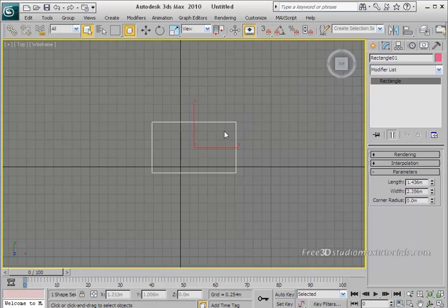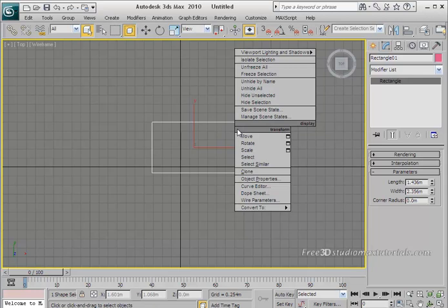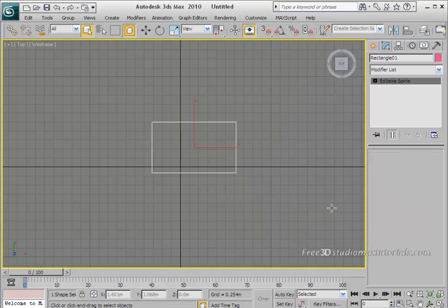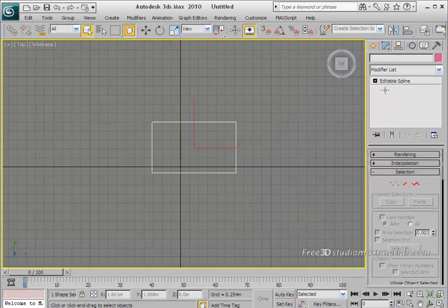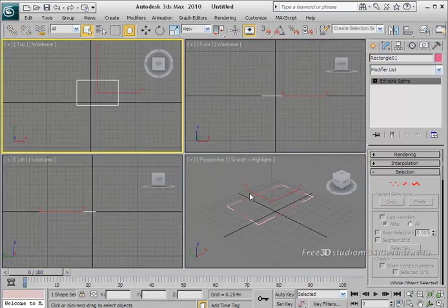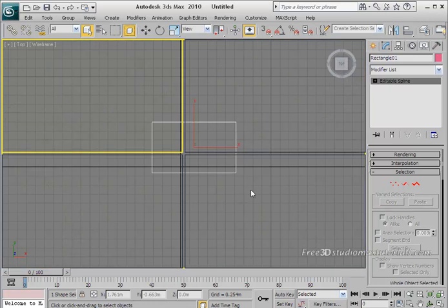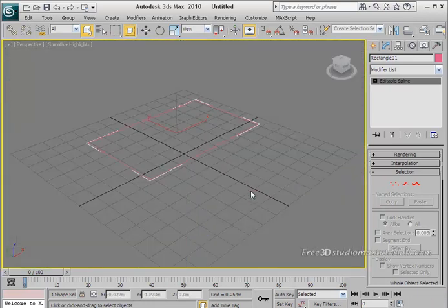you can see we have created our rectangle here. Now we will convert it to editable splines. Just right click, go to convert to, then convert to editable splines, and as you can see we have converted our rectangle into editable splines. Let's go to our perspective view, and you can see here what we had just created. So we had created a rectangle and then we had converted it to editable splines.